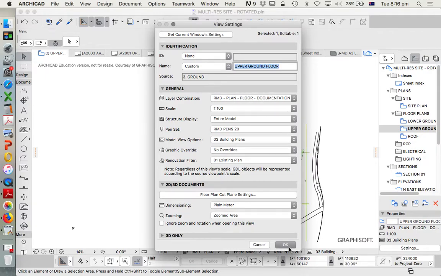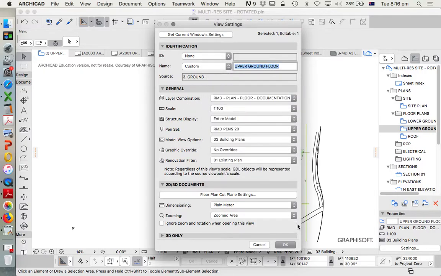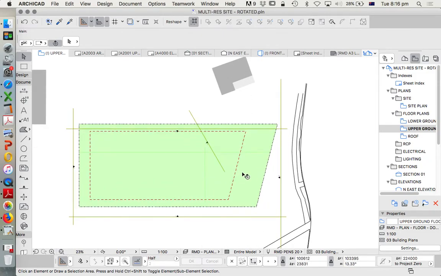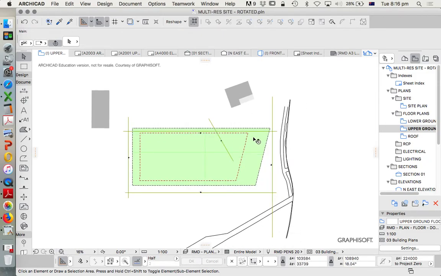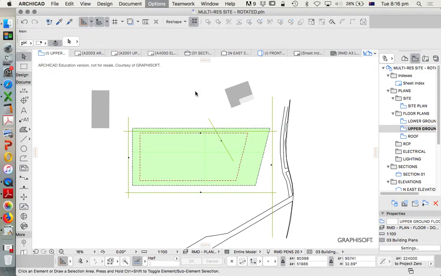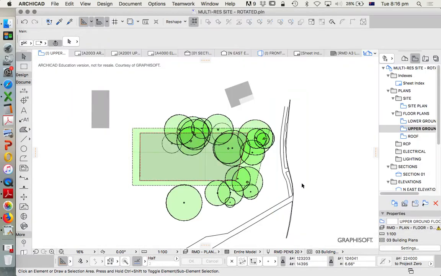So using saved views with layer combinations is very important. We don't want to just use custom layer settings because that's going to mean that we need to change each layer every time we want to view it in a particular way. So we could use that to toggle on and off what we're trying to achieve. We just have to be careful that we're not also, by doing that, losing other information.